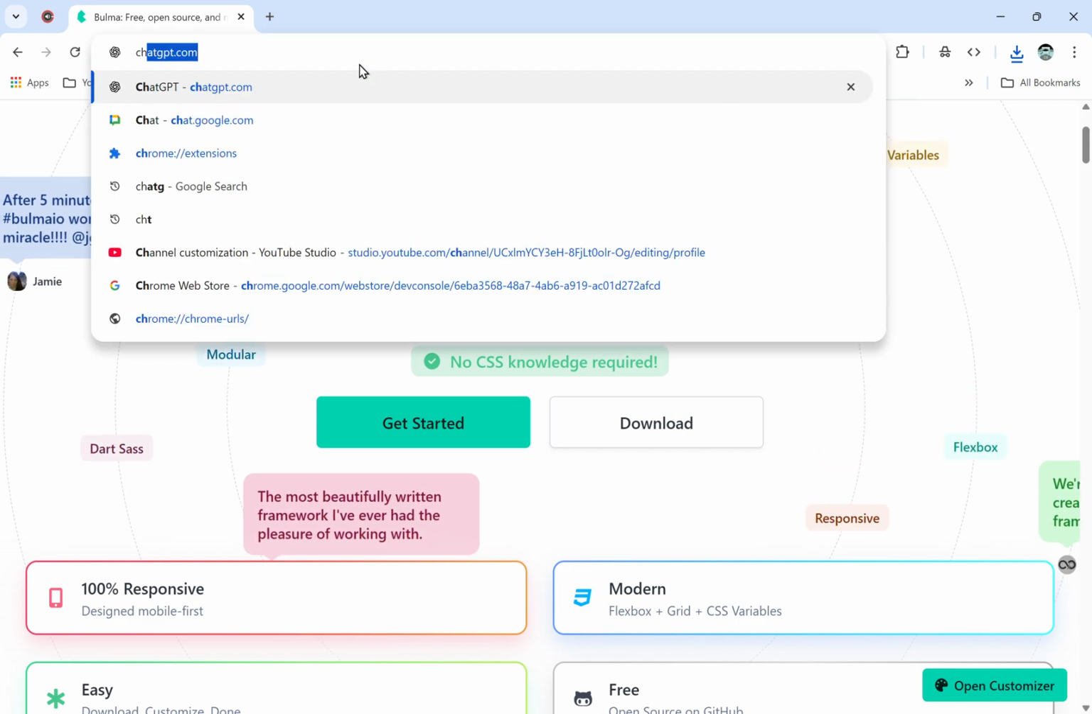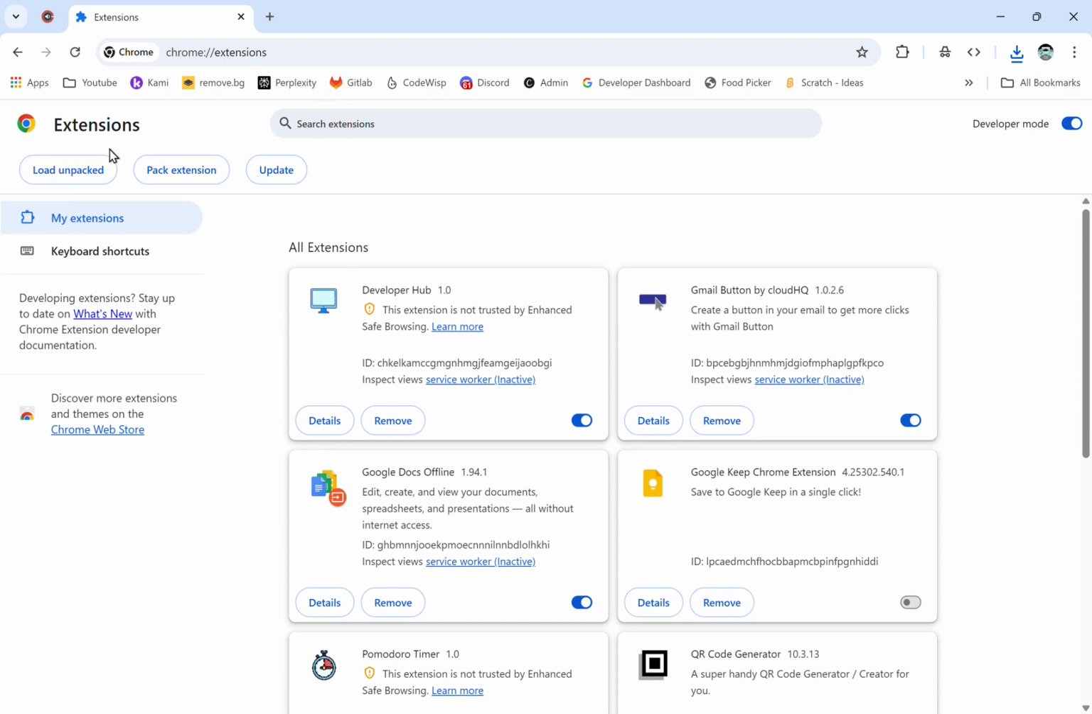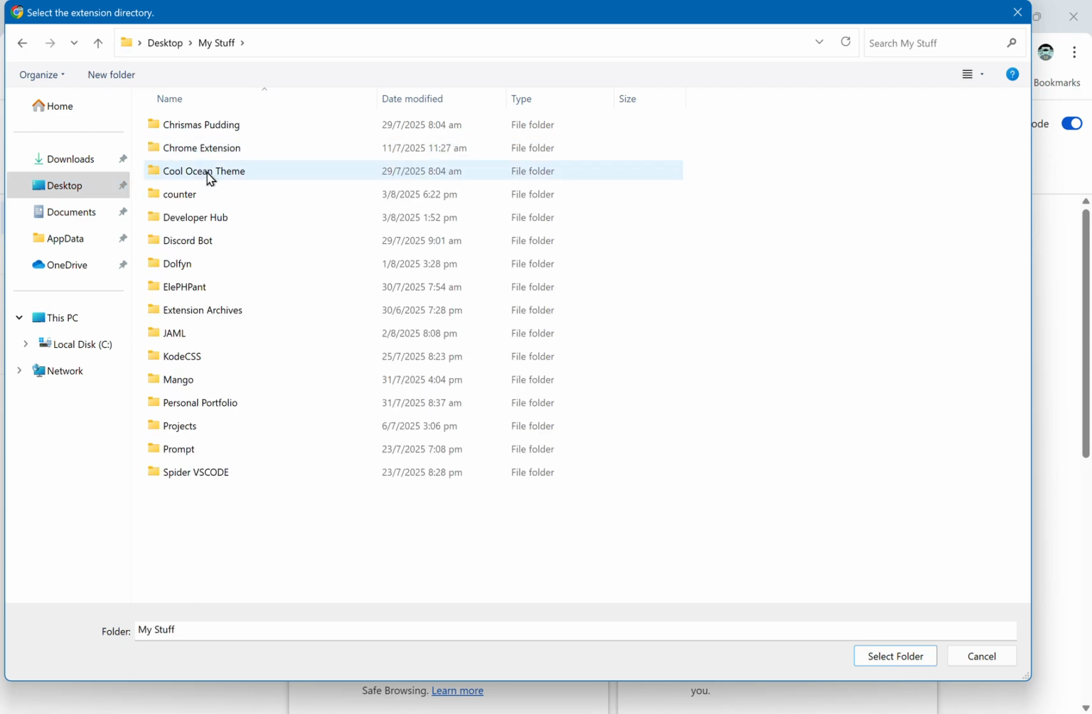Now try to load it onto Google. Go to chrome://extensions. Be sure you have developer mode on. Load unpacked, counter.